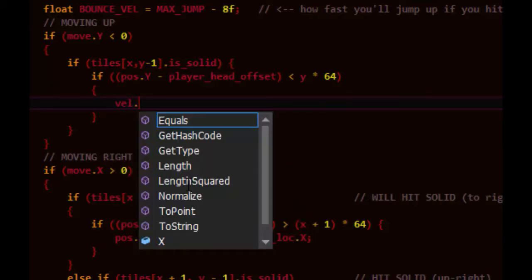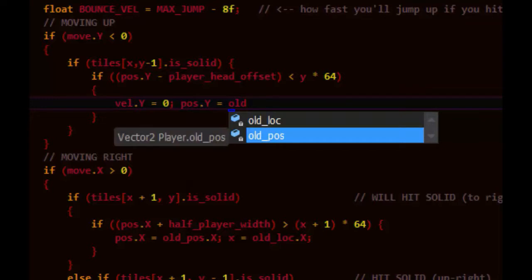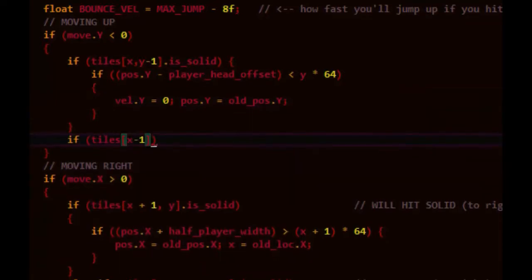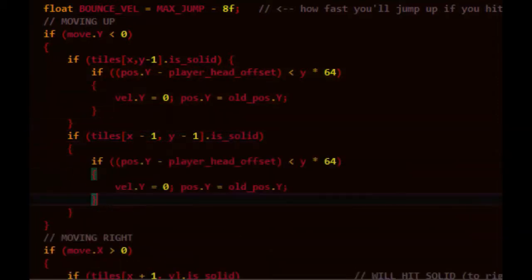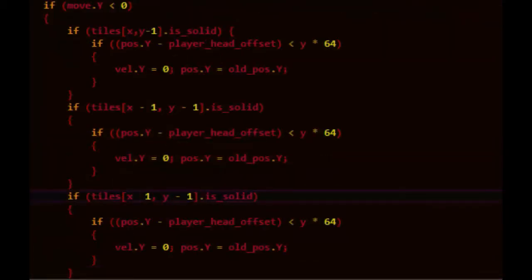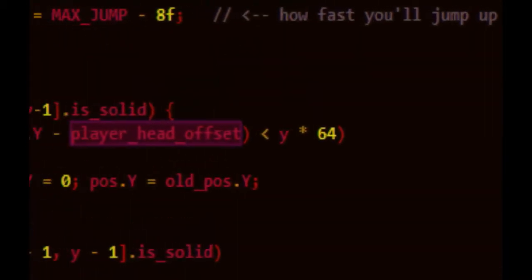In this case, let's just set the velocity y as 0 and prevent him from going through that tile. We'll retain the original position. Checking for the one to the left, we'll do the same sort of thing there, and we'll do the same sort of thing for the one to the right. Let's keep it as simple as possible and tweak it as we need. So let's test this out.